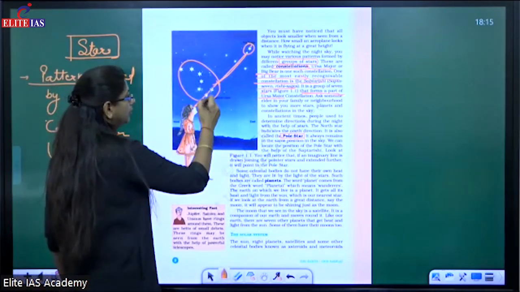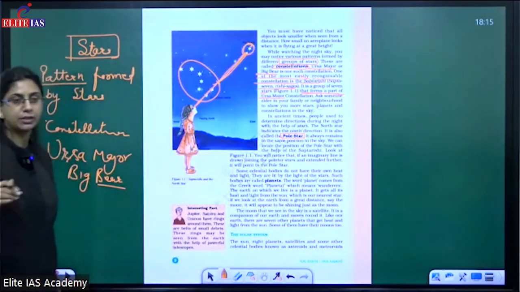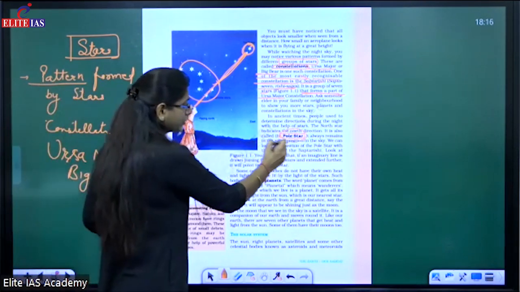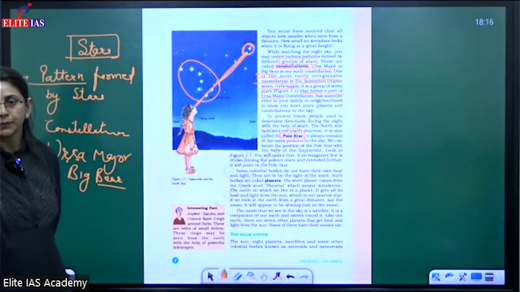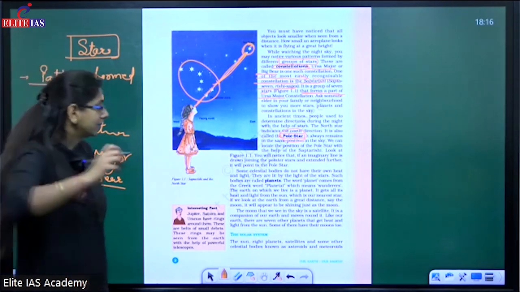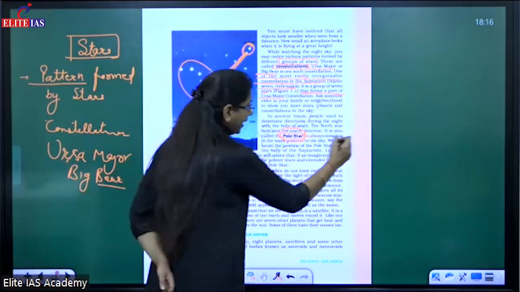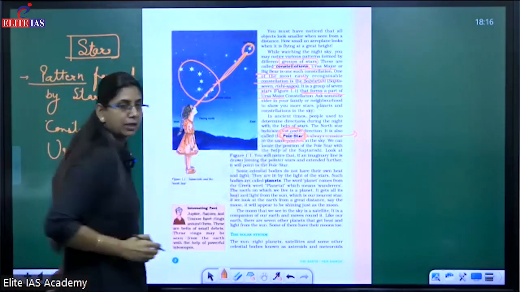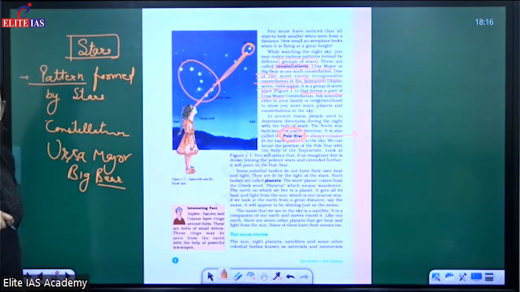We can locate the Pole Star or the North Star. And what is the best feature of that Pole Star? It remains in the same position, right? And that star has been in use from ancient times for location and direction, because it is considered as the north direction. North Star or the North Direction, right?